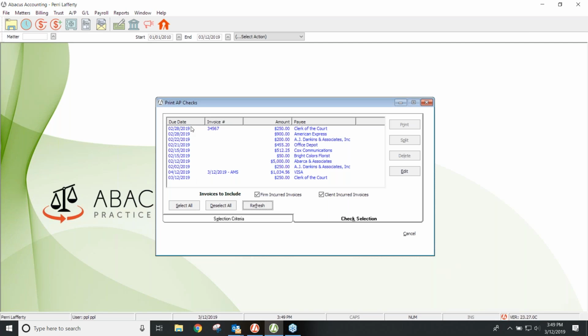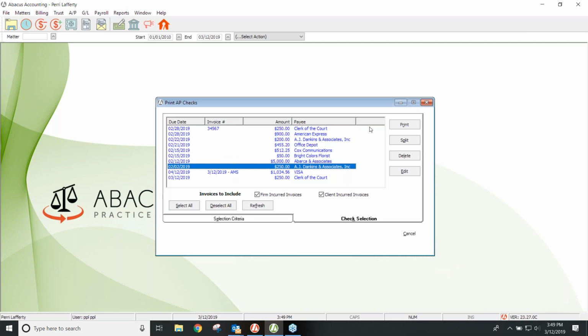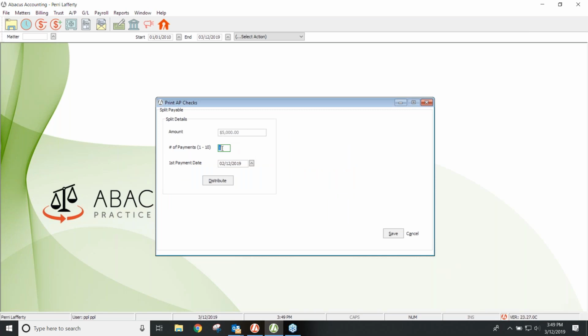All right, so now I pick and choose who I want to pay. Obviously, there's an option to select them all, or between your shift key and your control key, you can pick individual ones you want. Okay. You also can do something called splitting. So let's say this is my rent check, okay? And there's a hole in the roof. Well, I got to pay the landlord something, but I'm not going to pay him everything until he fixes the hole in the roof. So I could take this landlord check and I could split it into more than one payment.